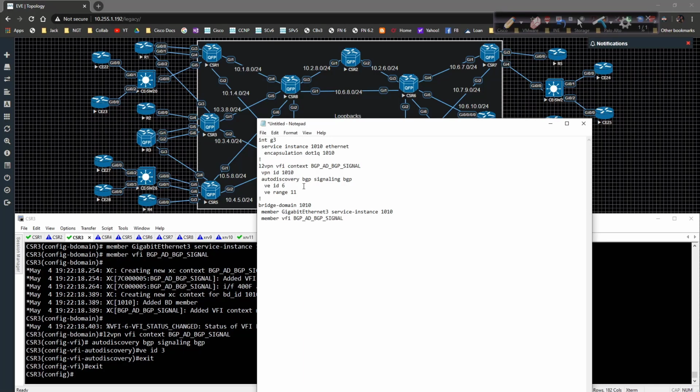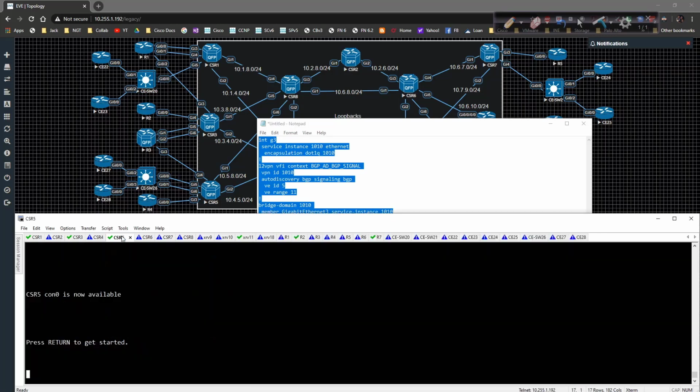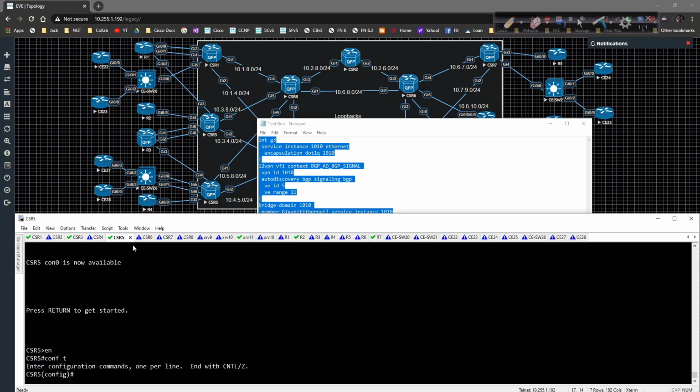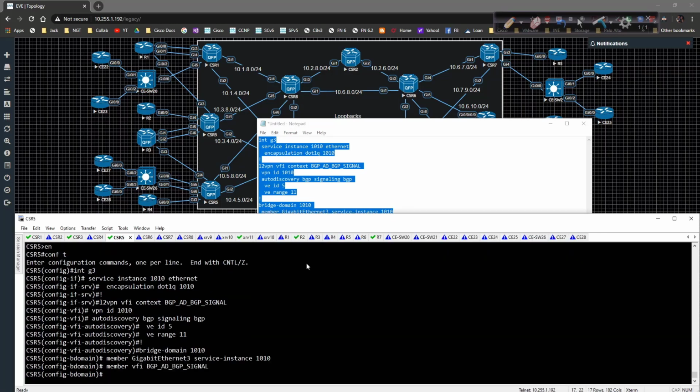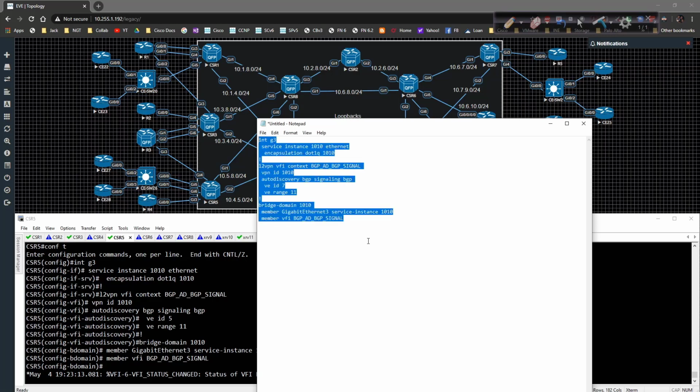Then we're going to do a VEID of 5 on CSR 5, and go ahead and grab that config right there, jump over to CSR 5, copy and paste. Then on CSR 7 this will be VEID of 7, and that should be everything we need to worry about there.